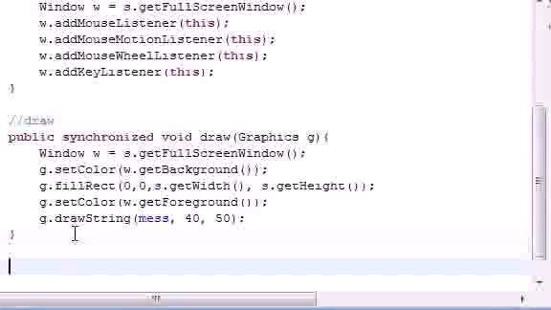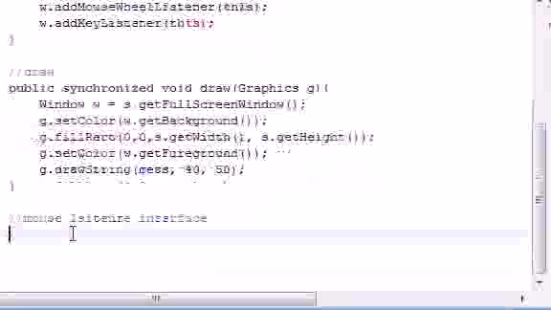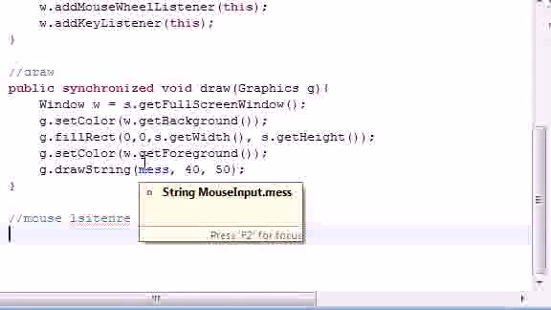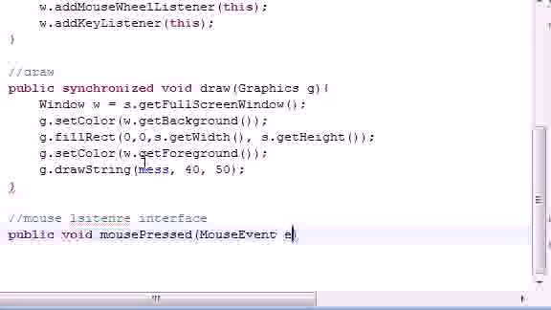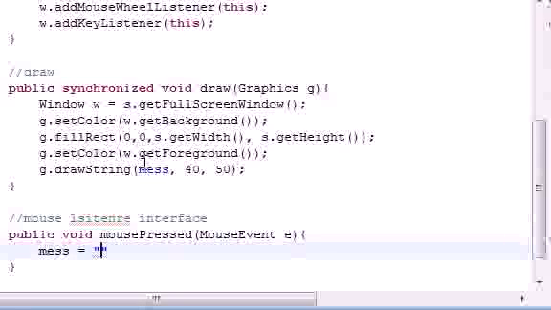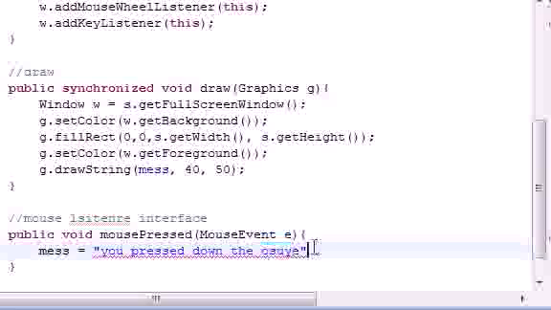Now I'm gonna go ahead and add one comment for all of them, and it's gonna be MouseListener interface. And let's go through these real quick, and all we're going to do whenever we handle the event is just change the string. So public void mousePressed is the first one, and it's going to take a MouseEvent, and we'll just name it e, and all we want to do is change the message equal to something like "you pressed down the mouse", and make sure you spell mouse like that or else the program won't work.